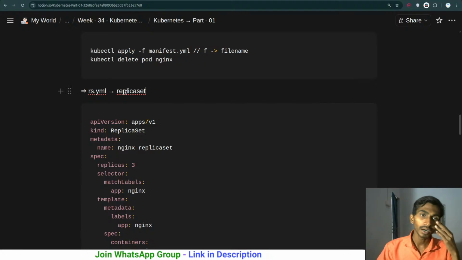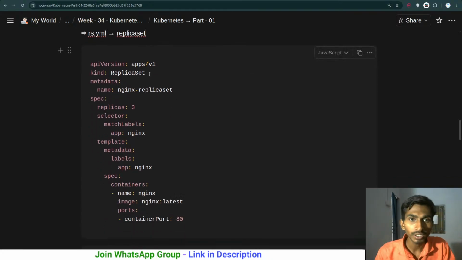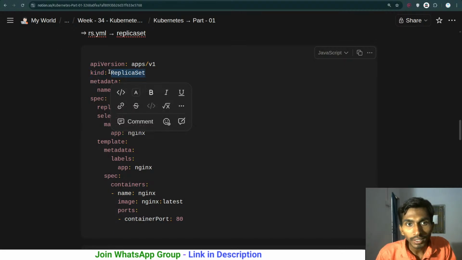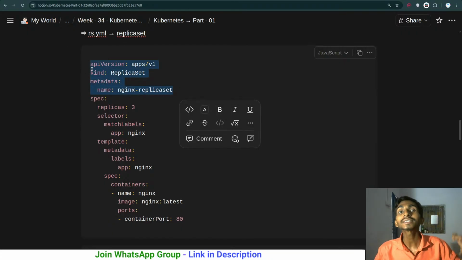So what is the job of the replica set? Replica set is responsible for managing the pods. What are you doing here? You are saying that the version is this, let's forget about the version. What do you want to create? You want to create a replica set. What should the metadata be? The metadata should be nginx replica set. Again, this is the name of the replica set that you are creating.